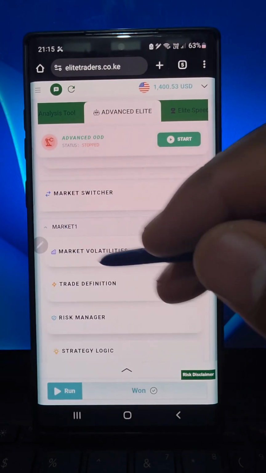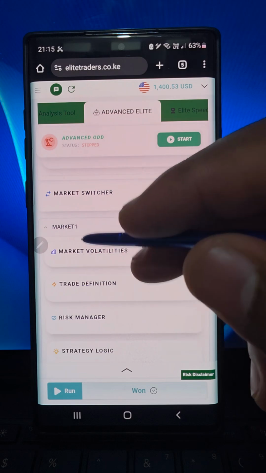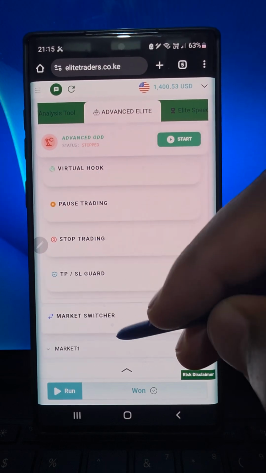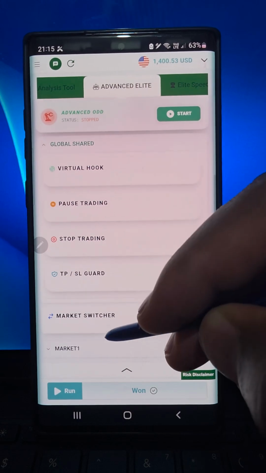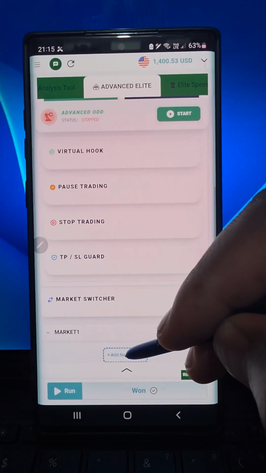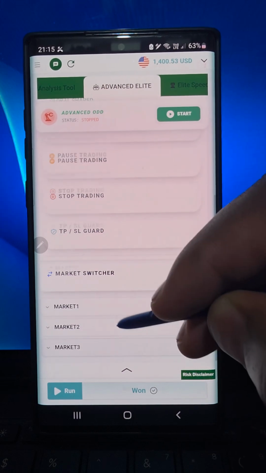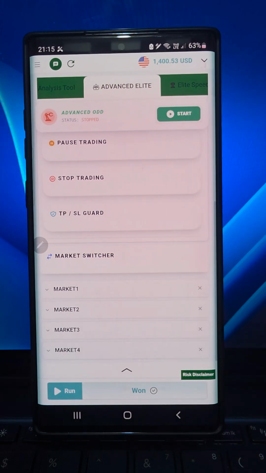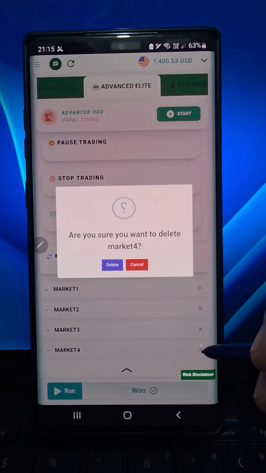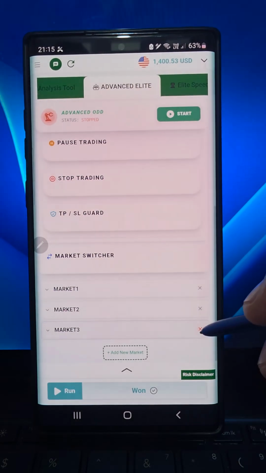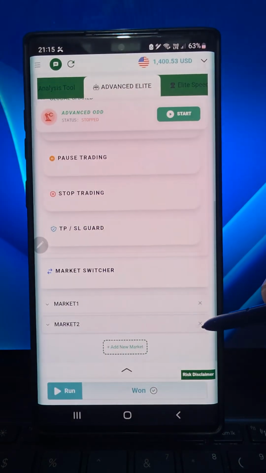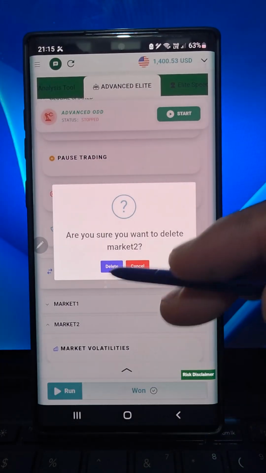Then we have market, for example market 1, because you can actually add market 1, market 2. If you scroll down here, you can add market 1, market 2, market 3. I'll be doing videos on how you can trade different markets, how you can have market 1, market 2. Although I have done a detailed video that is on YouTube, you can check out. In case you want to delete, to remove one market, just click on it that way and it's gone.